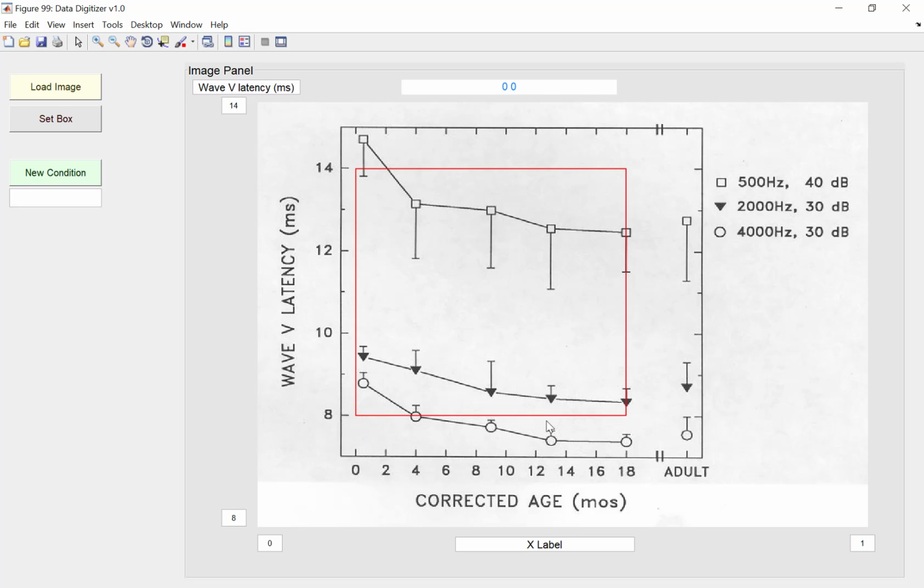And then we also have to do the same for the x-axis. So it goes from 0 months to 18 months. So we'll set that at 18 over here. And then call this axis corrected age in months. Okay, so now we've got our box set, so that we'll have the proper scaling.